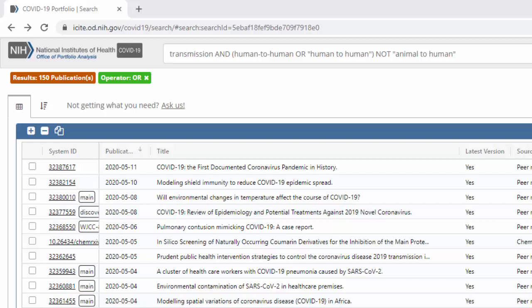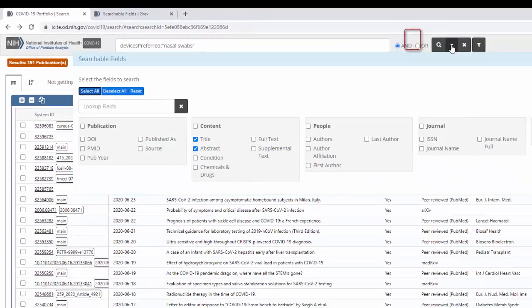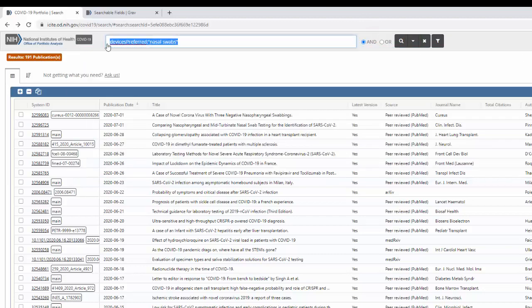Moving on, we'll do an example for the customizable fields. The example we will do for customizable fields is to find a particular device. So here I have put in the exact syntax that I need, and I've put in nasal swabs. Notice that because I've typed this in, I actually don't need to select this within the searchable fields, and I also don't have the option to look for devices in the searchable fields. So this is one reason why you might want to use the syntax and the custom fields as I've done here.